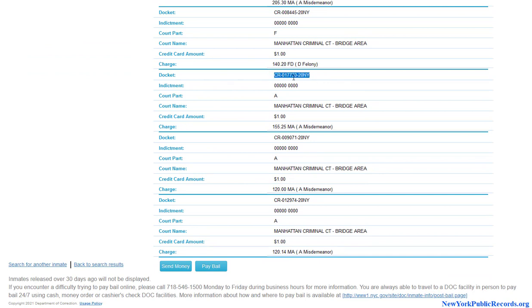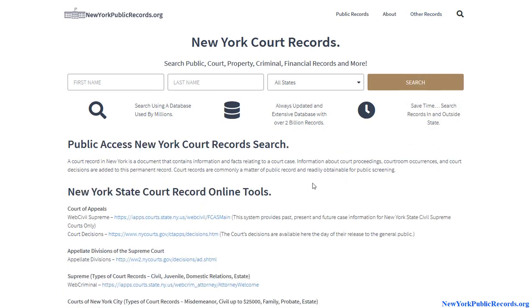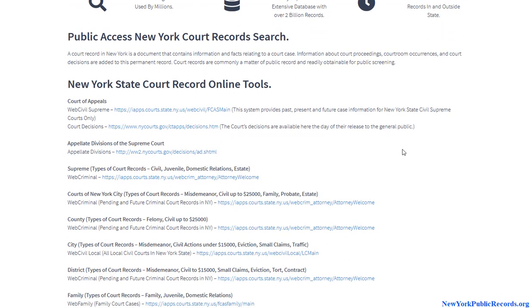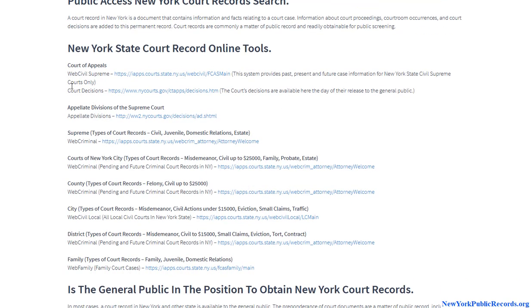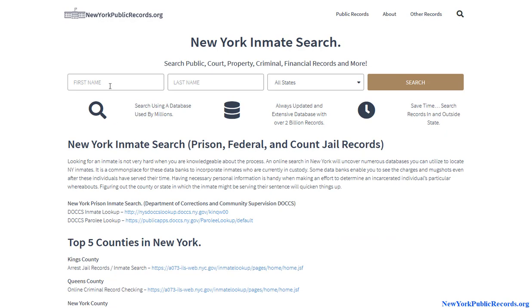Dockets, things like that. So you can actually take this docket and, if you hover over other records, we have a page for criminal records. If you wanted to look up a particular individual, maybe a particular arrest, a particular docket number, you can also use the court records. And we have a pretty extensive list of the different courts available within the state of New York. So if you wanted to look a little bit deeper into a particular case or an individual, you can also use court records.